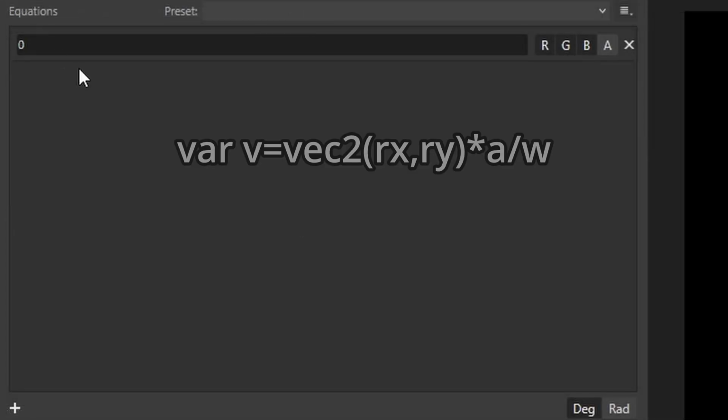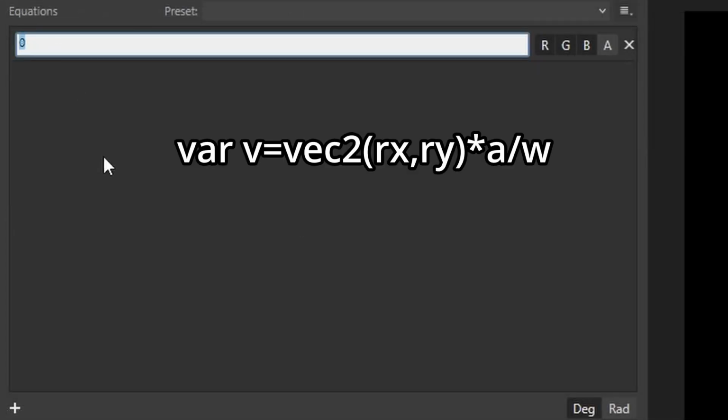I'm going to start with a new equation, assign that to all 3 channels. I'll add a single custom input A, set that to 1, and I'll call that scale. I'll start with a regular coordinate system, VAR. V equals vec2 of Rx, comma Ry, times A divided by W.